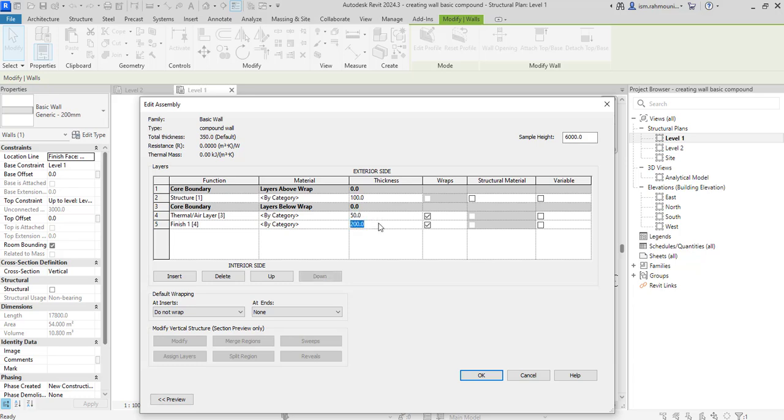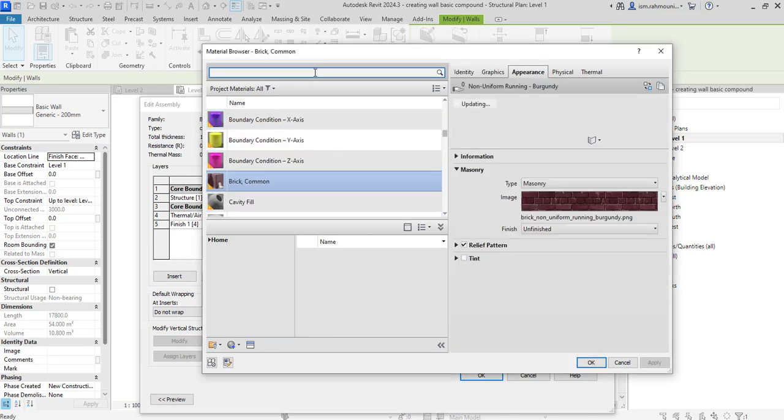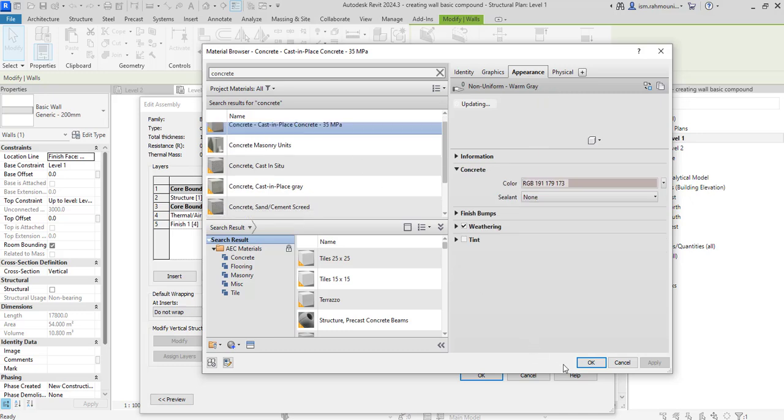On the right side, you will see the Material panel. Click the small browser icon next to each layer to open the Material browser. From there, assign materials like concrete, insulation, or plaster finish. Materials control both the appearance and physical properties of your wall in renderings and analysis.